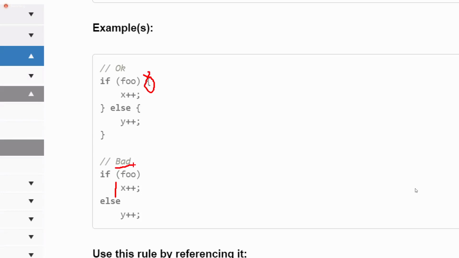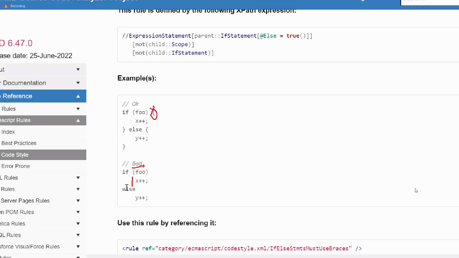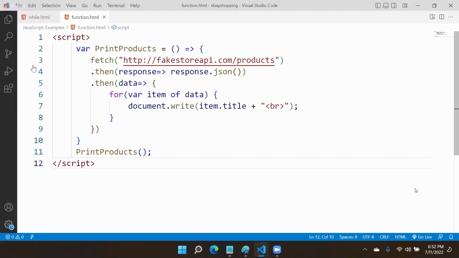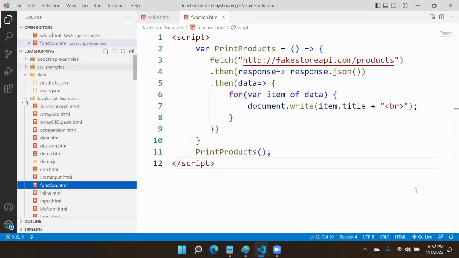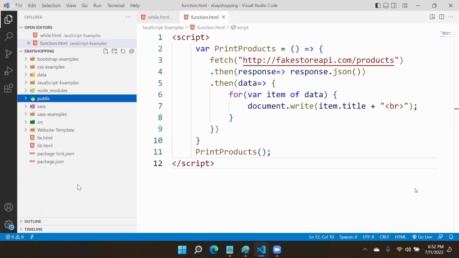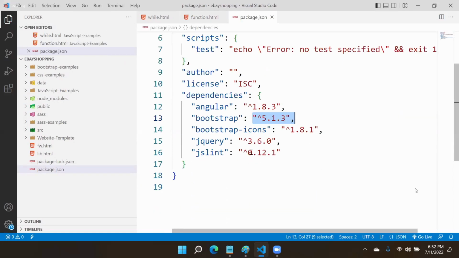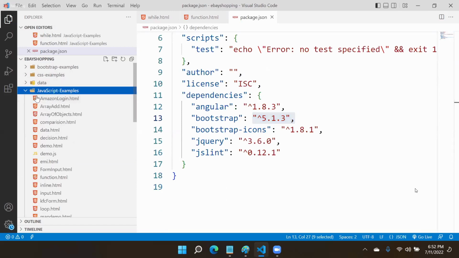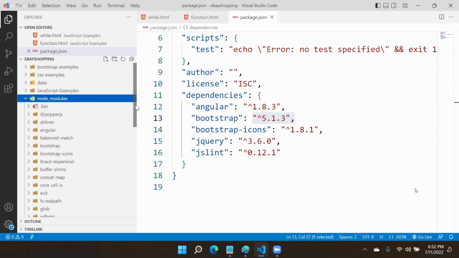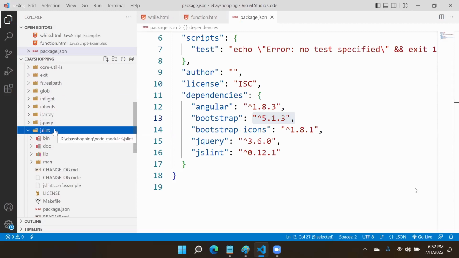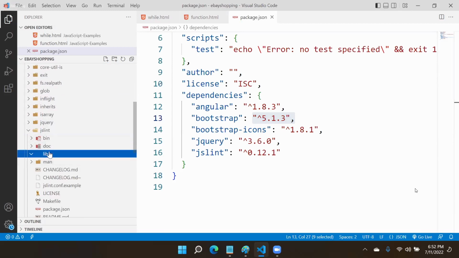The point is language analysis tools are very much important. When you install these language analysis and configuration related tools, like lint, you can see JSLint is installed. It is included in node modules. You can use this JSLint, and it will give you all the libraries here.